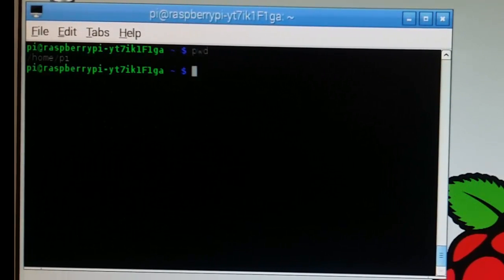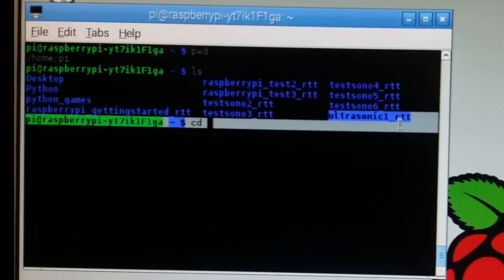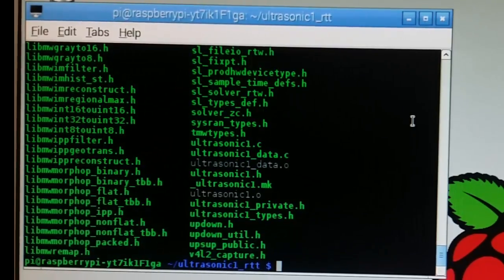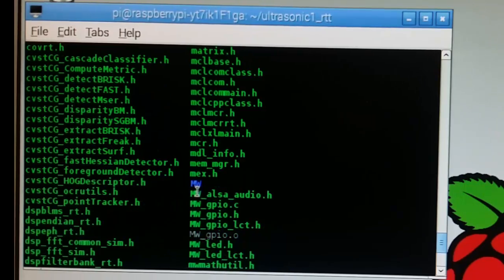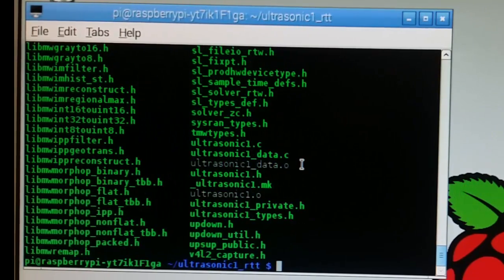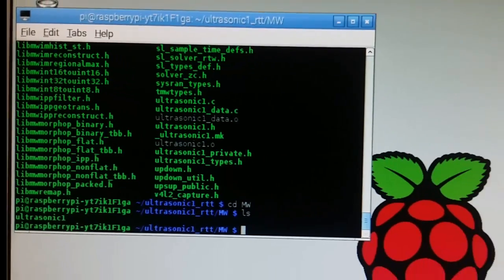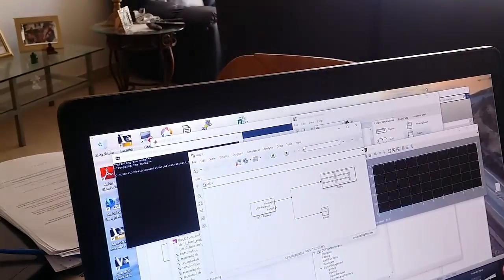So let's look at the terminal on the Pi. This is the home directory where all the projects are residing. If we change directory to our project, we can see that all the files are there. The source code in C, the object files are there. Also, there is a directory called MWU. If I change to that directory, I can see that there is where the binary file is residing. Right now the model is not running, as we can see on the UDP display.